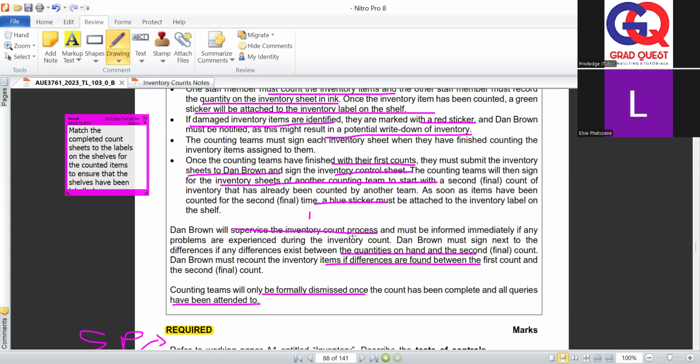Danny Brown will supervise the inventory count process and must be informed immediately if any problems are experienced during the inventory count. How are we going to ensure that this guy is truly supervising the inventory count process? How are you going to verify this? Maybe check if he's following procedure, like is he collecting the counts, the sheets that they're using to count. You'd have to observe him during the count process to ensure that he's indeed performing supervisory function over the count teams.